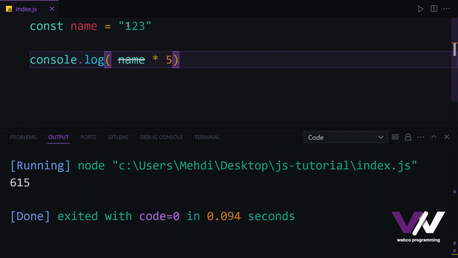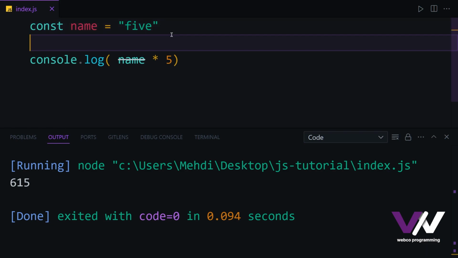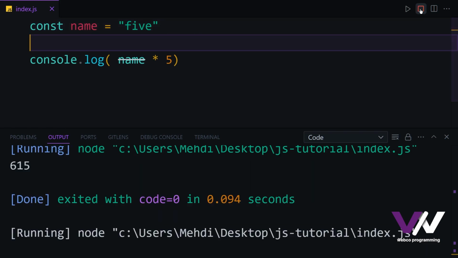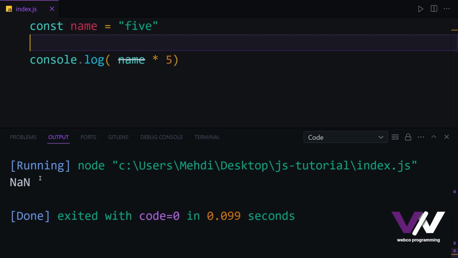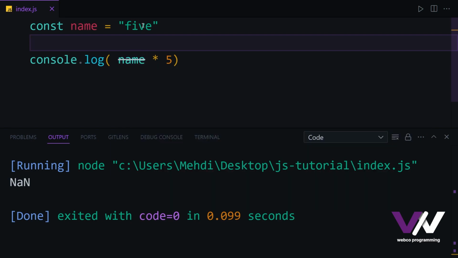But if you don't put numbers here, for example, let's say we put 5, but not as a number, we only give the name of 5 and run, you see that we get the error of not a number, which means our string does not contain a number and contains characters beside each other and words.